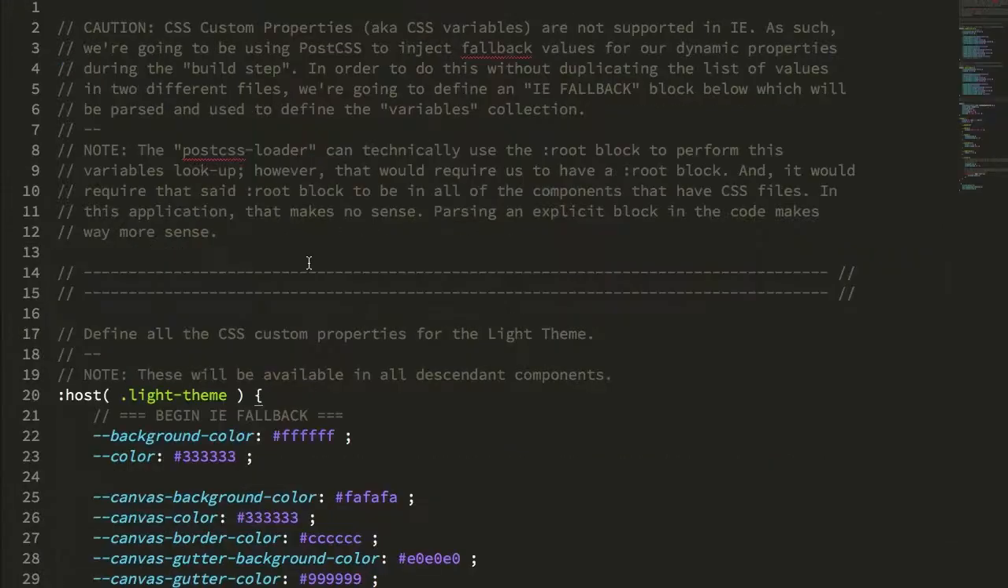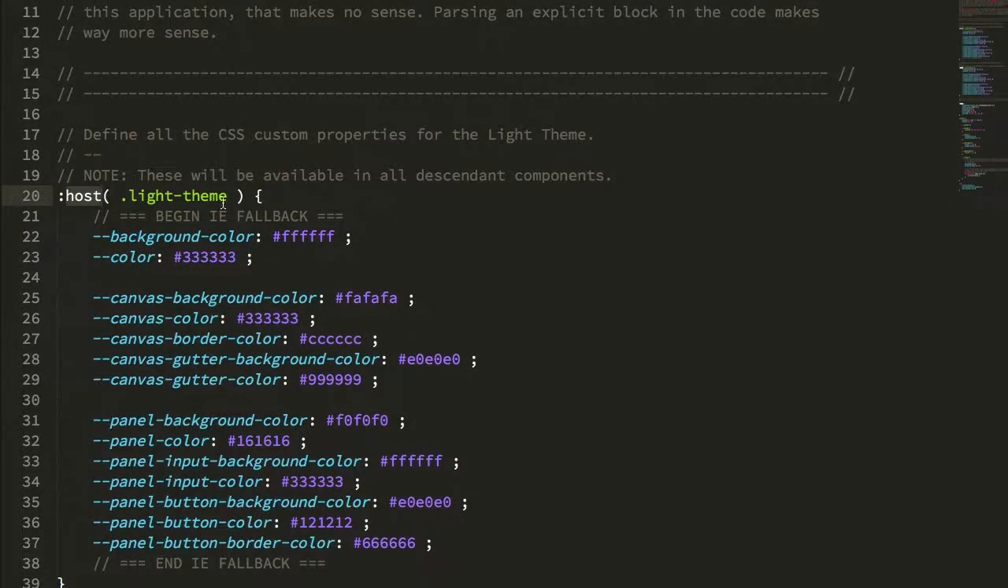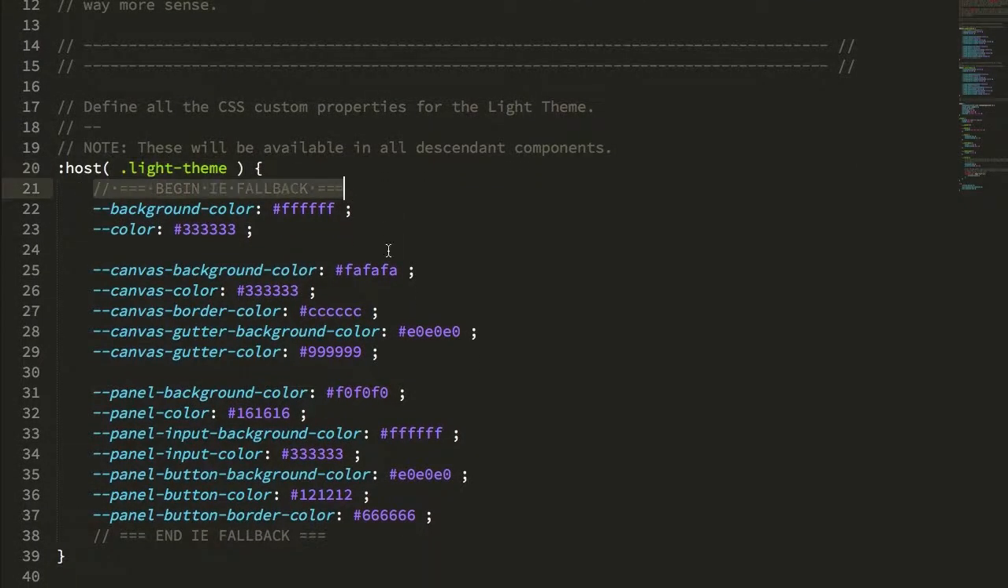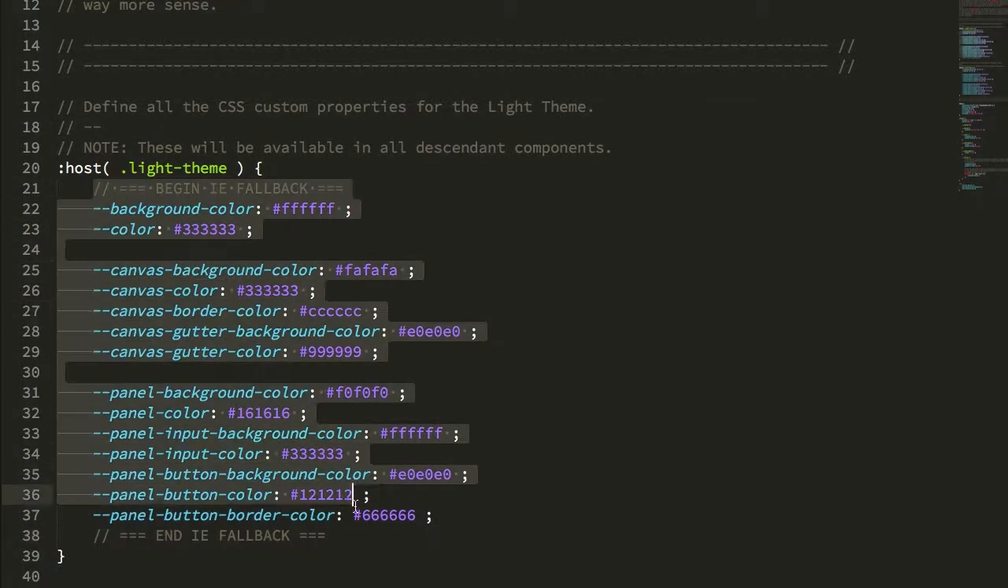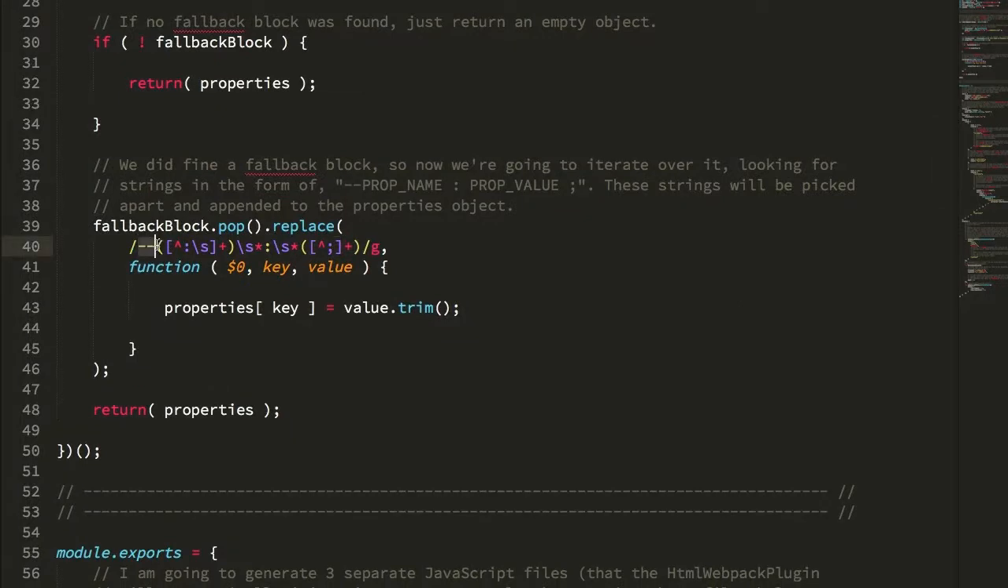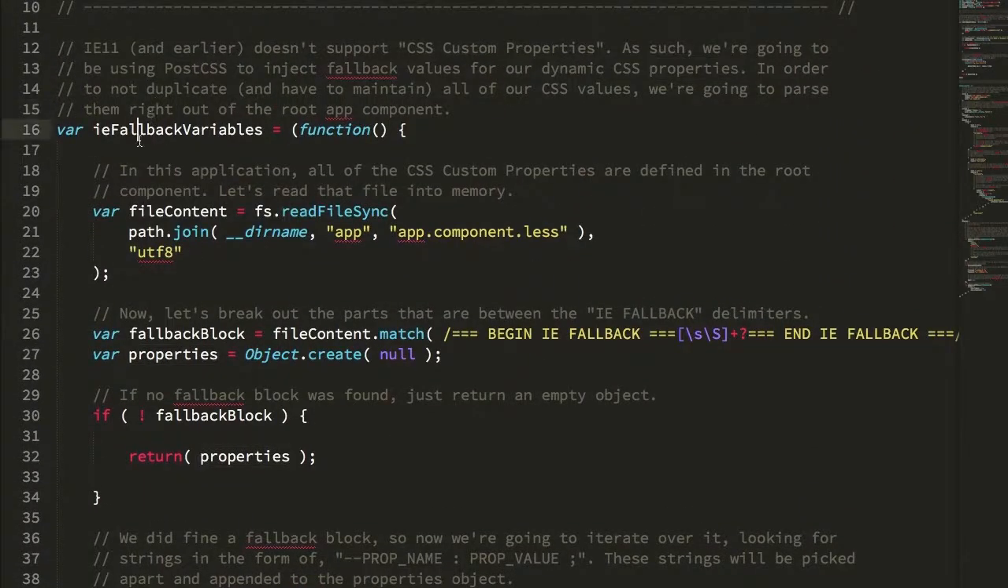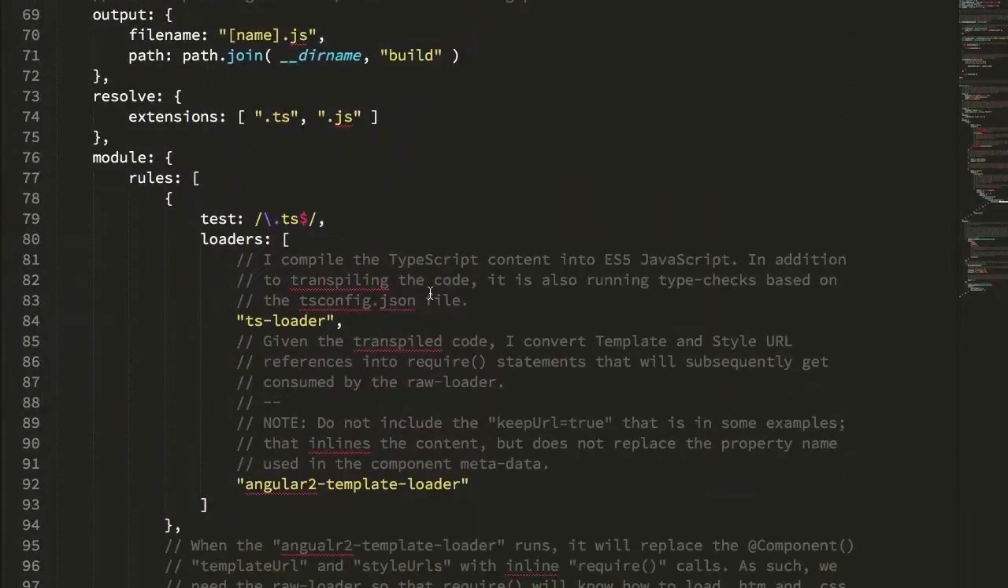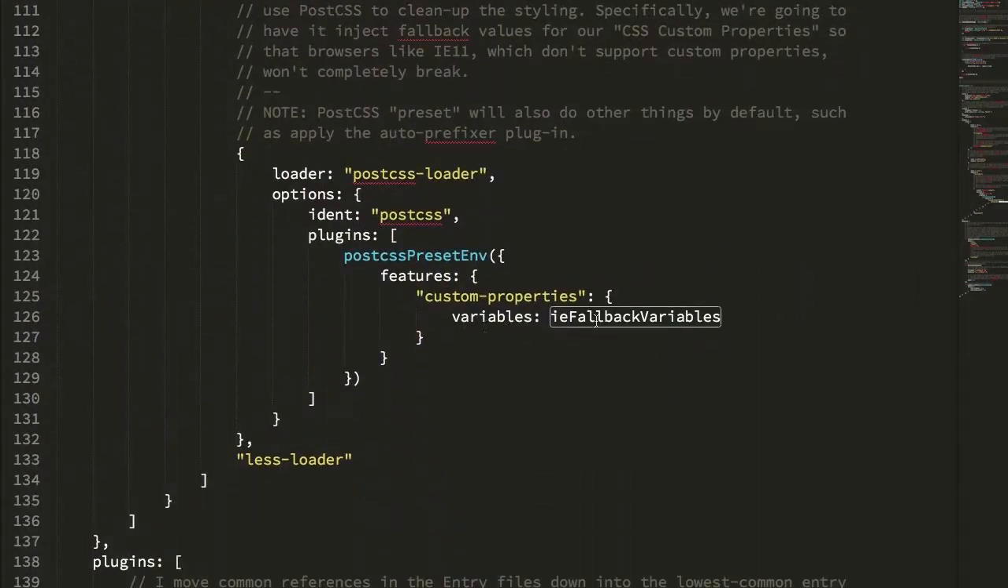If we jump back into our less file, we can see that we have the light theme here, and inside of the light theme we have this begin IE fallback and end IE fallback. So essentially that function is looking for this substring within this less file, okay? Then it's going to look for dash dash key value patterns within that extracted block, and for each one of those matches it's going to add a key value pair to this properties object, and this is what then becomes the IE fallback variables, and the IE fallback variables is what we point to our variable value.